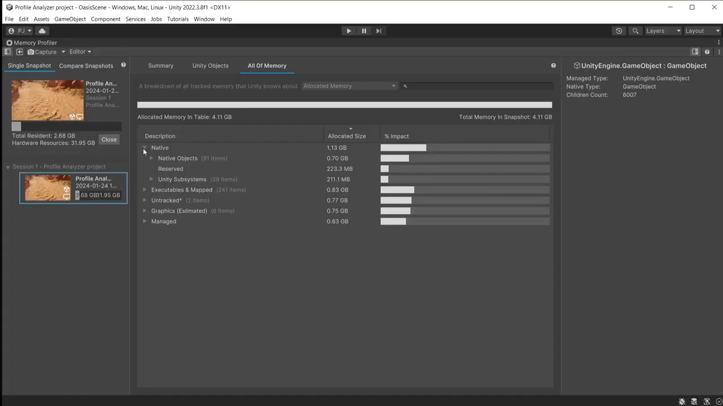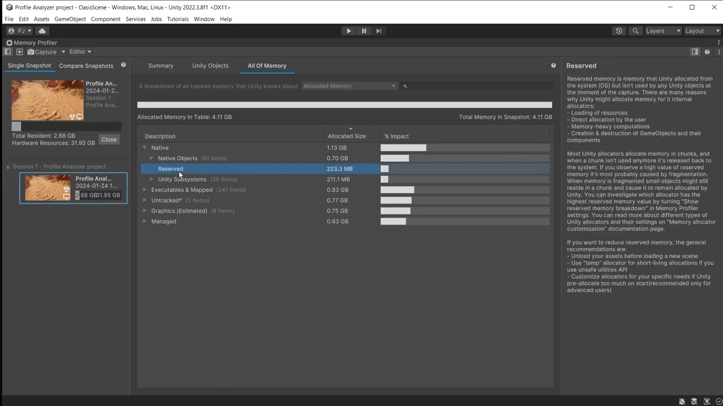Native and managed both have a reserved subgroup, which contains reserved memory that Unity needs to run certain processes. Click on Reserved to read more about it in the panel on the right. There are also Unity subsystems which are required for Unity to run the game.